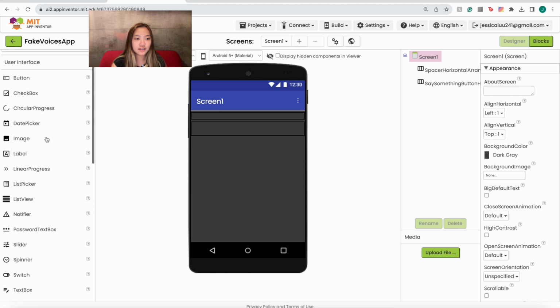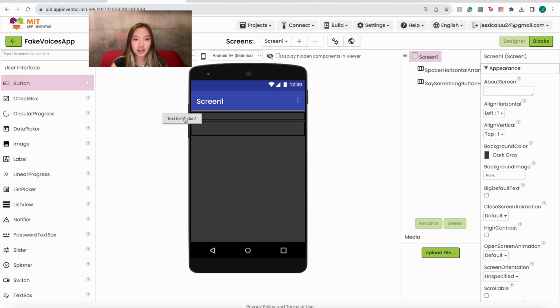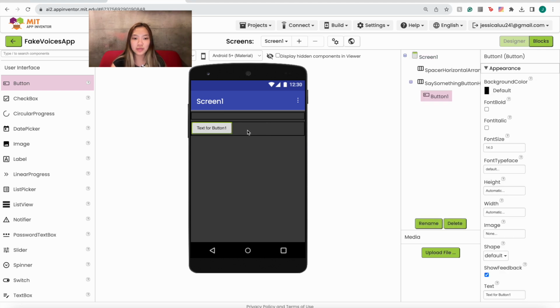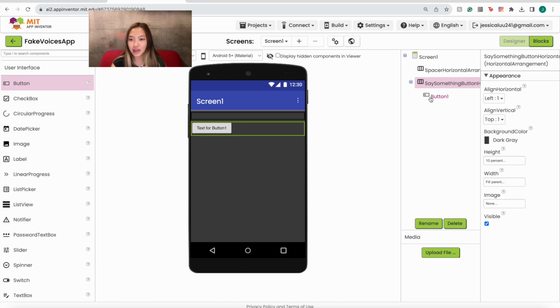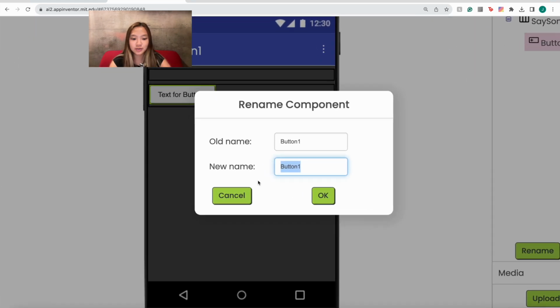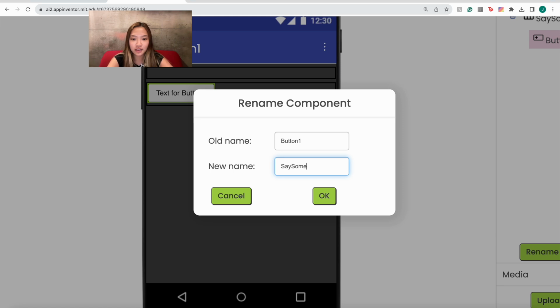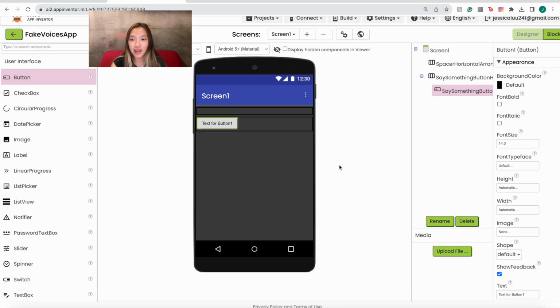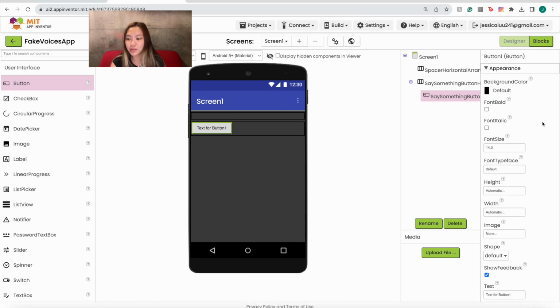So we're going to go over to the left, grab this button, make sure that it's inside of this horizontal arrangement, and you can see that it is indicated by that blue line you see on the left. And then when you plop it in, it should be inside there. Then I'm going to rename this button to Say Something Button, and click OK.